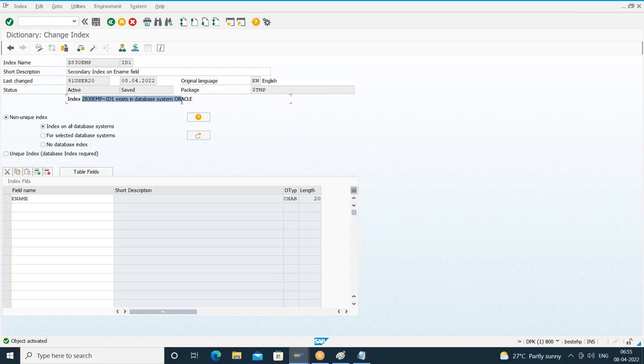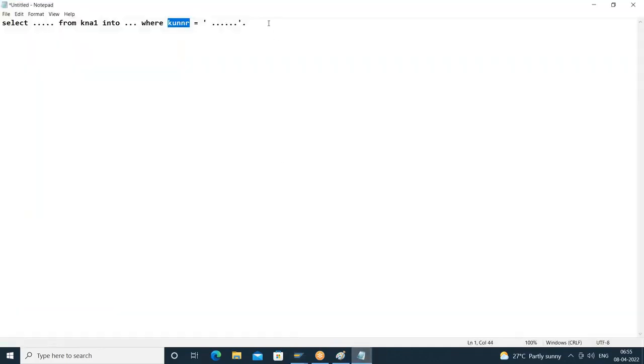Database system Oracle. That's it. So this is your secondary index on this particular field. So how will SAP make use of this secondary index in your project? In many objects, you might write some select queries. You might compare with what? Name one field.